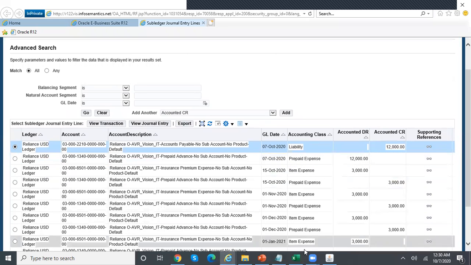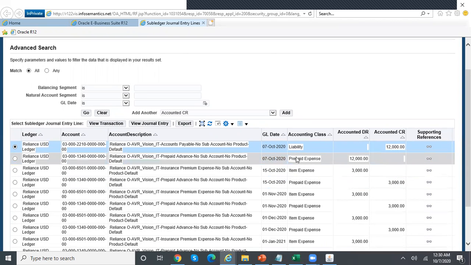The first entry is your expense, your prepaid expense account debit. Your liability is credited, and when you make a payment of this invoice, your liability will be debited and your bank account will be credited. That's fine.